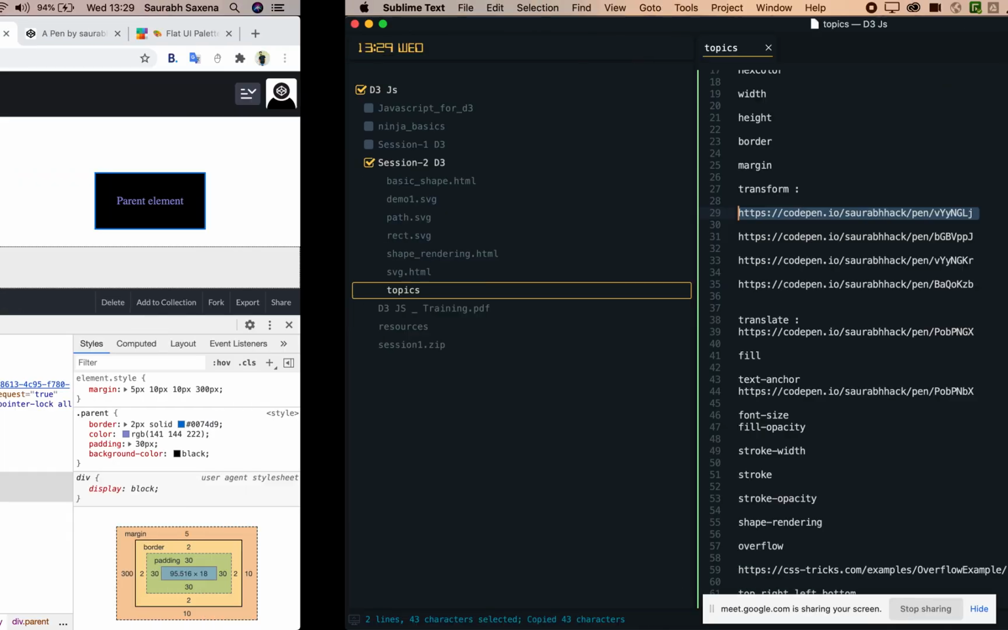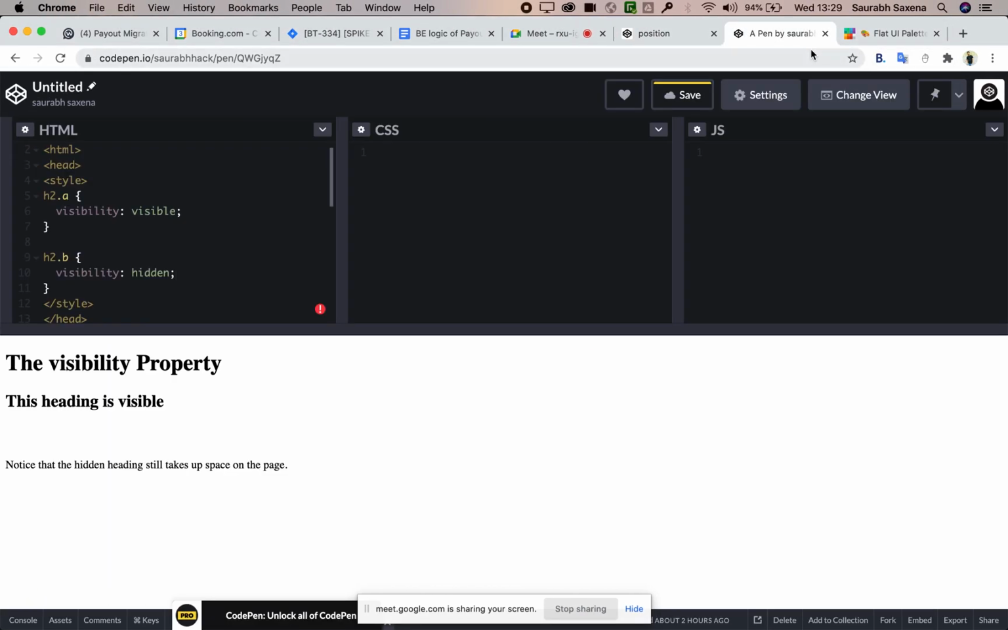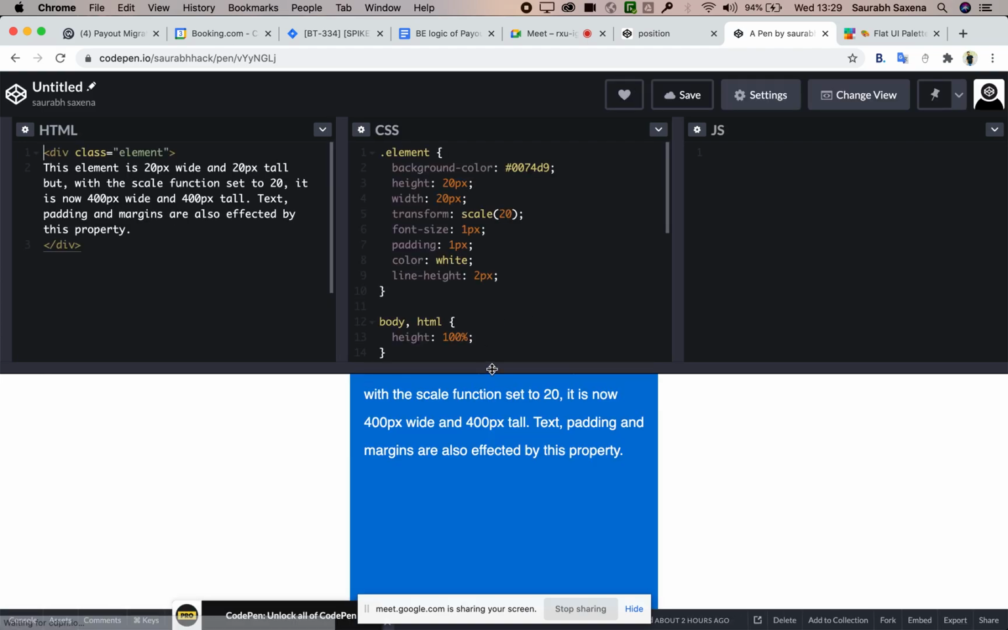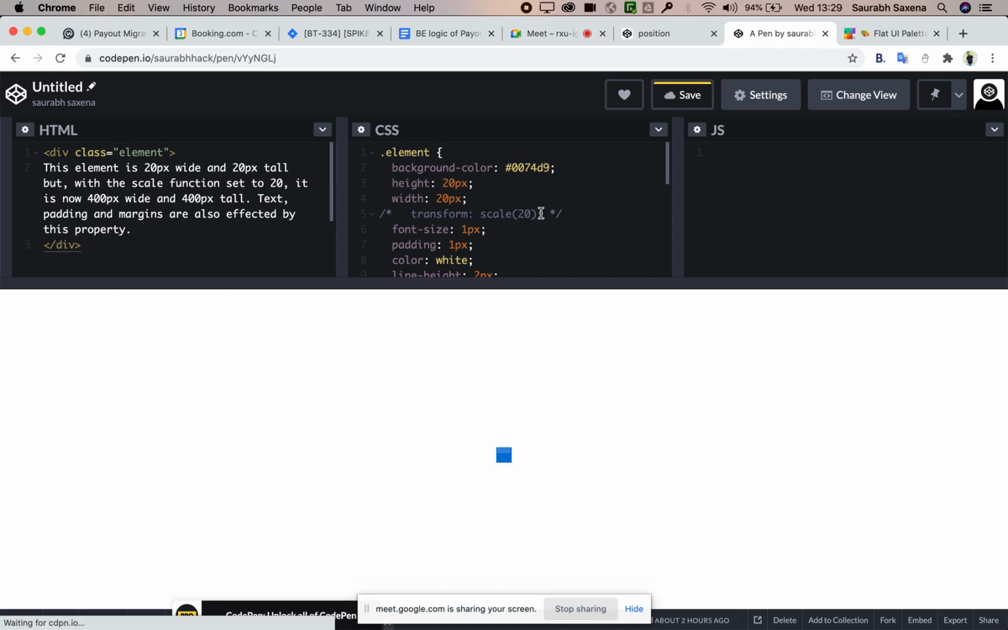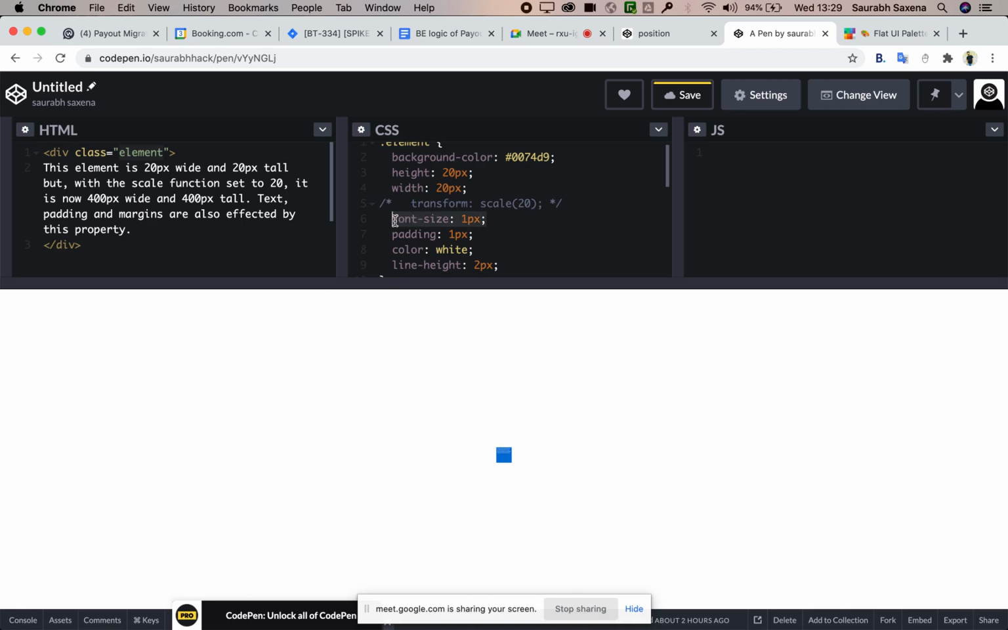Then yeah, so then you have transform. This you might have used a lot. Let me show you an example of transform. This is a default. If you see this div element, you can see the height and width. We have given a very small height and width. Font size is also very small, padding is also very small.